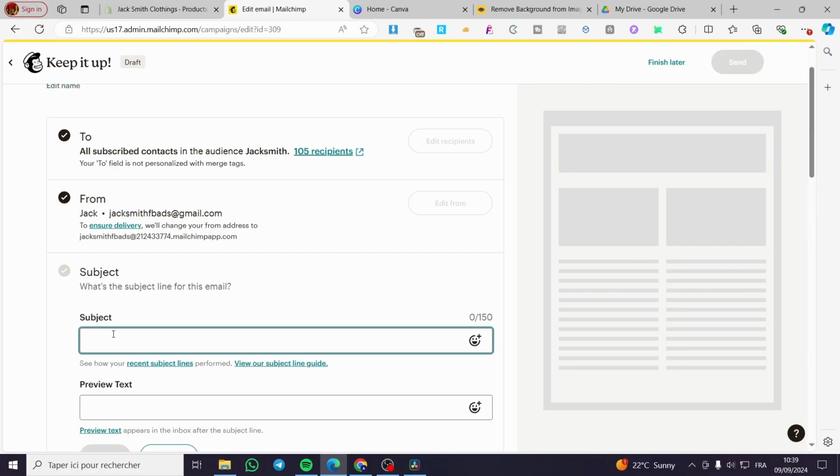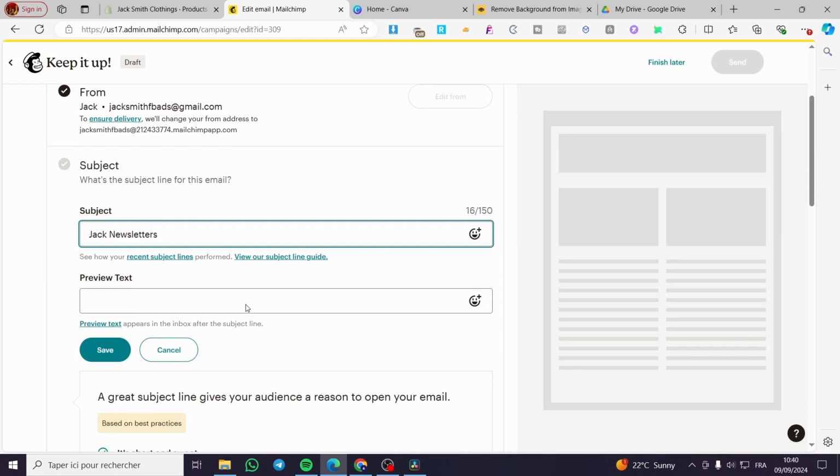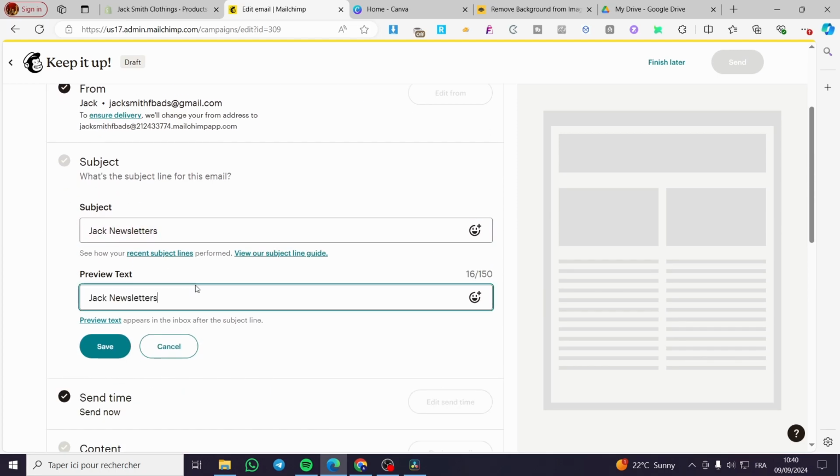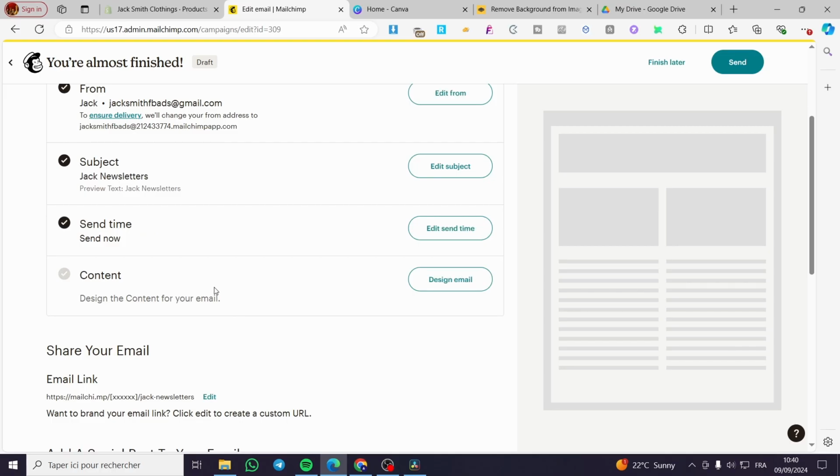You need to add a subject to not let your email go to the spam of the subscribers. For example, here, we're going to put newsletter. So, newsletter like that. I'm going to put here my name, Jack, for example, newsletter like that. And the preview text, you're going to put here the same or something more appealing. When you finish, you're going to click on save.